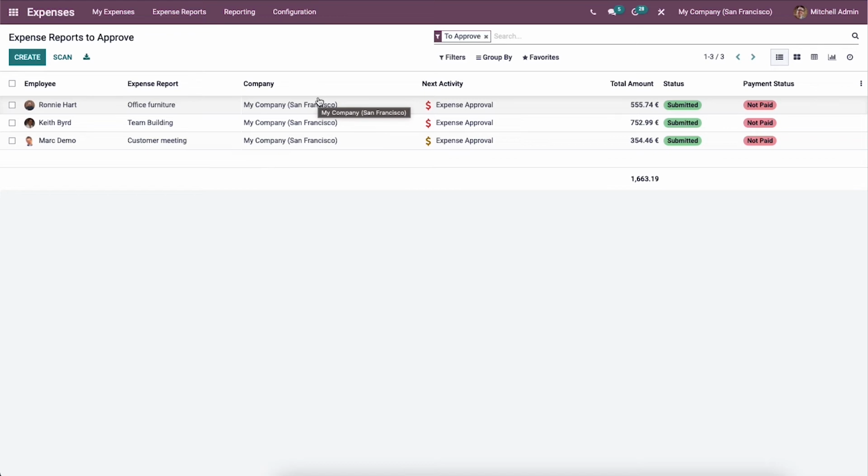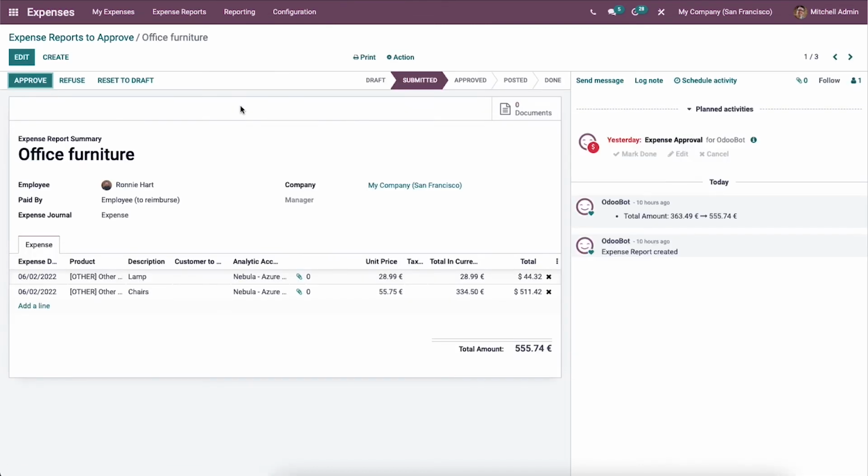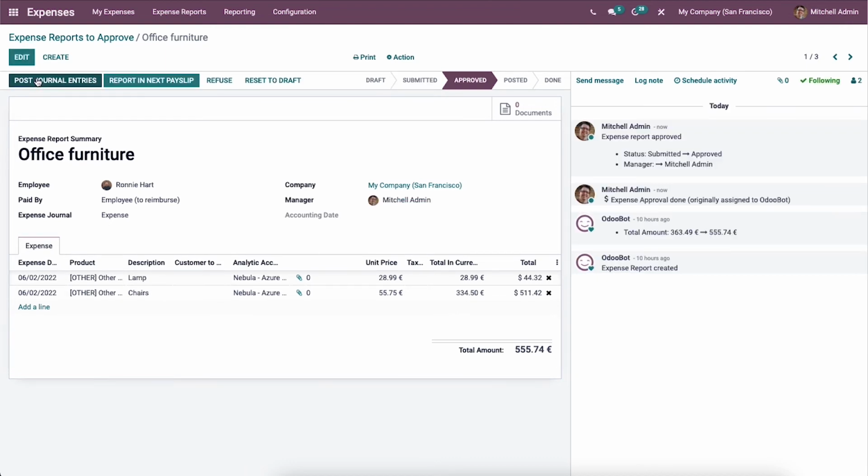So if Michelle wants to approve the expense of his employee Ronnie Hart, he can simply click on this employee from this list and a page describing the employee's expense will open up. So Michelle can go through the details and decide whether to approve or refuse by clicking on their respective button. And Michelle can edit the configuration done by Ronnie Hart to ensure the rigidity of the expense summary.